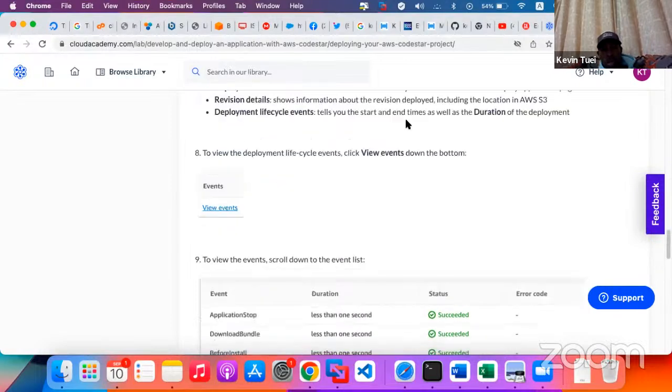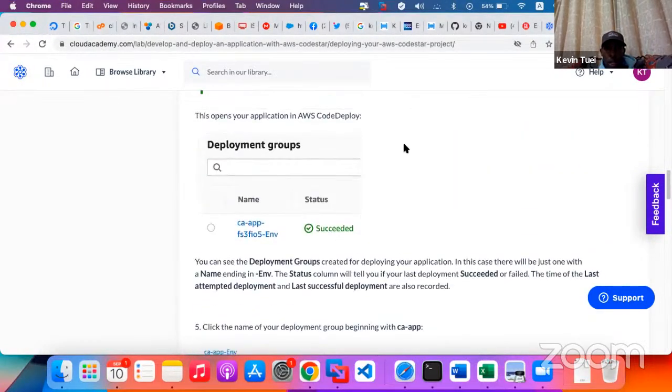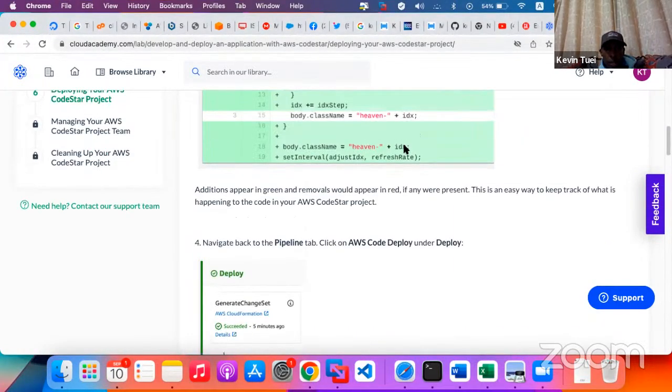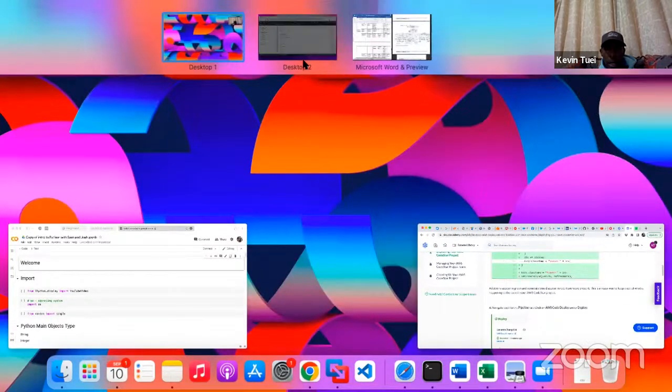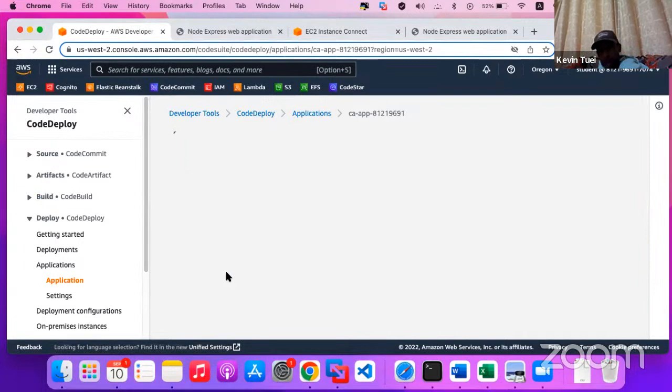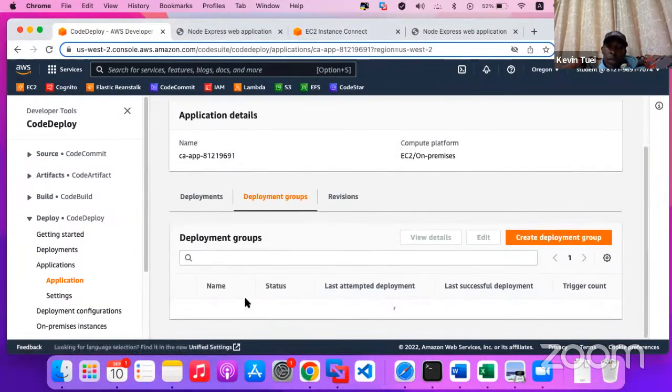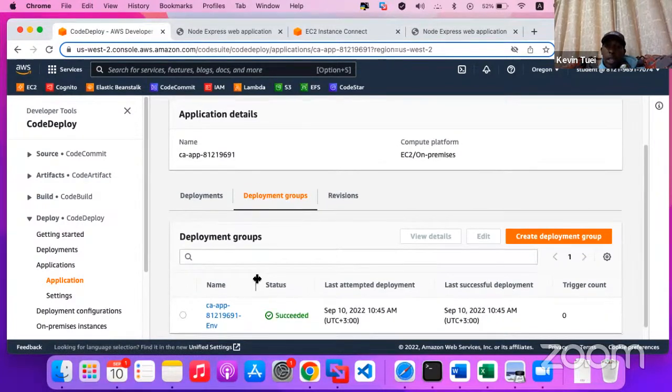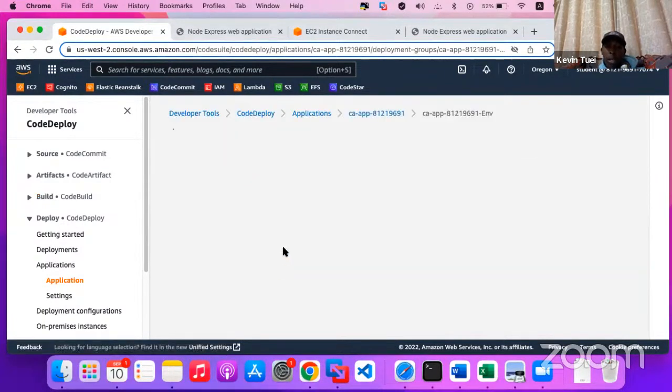Let's go back so that you don't read so many steps and haven't done them. So let's go back and see. Maybe you can see now it has finished just now. I go to AWS CodeDeploy. We have that deployment groups. You're supposed to click on the one that has CA app, which is this one.